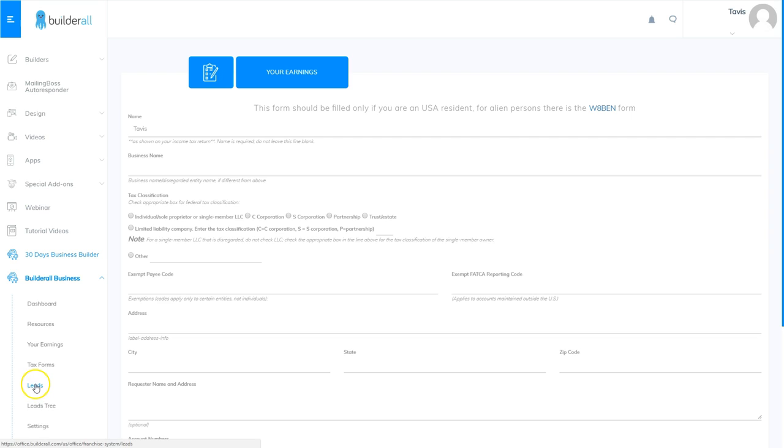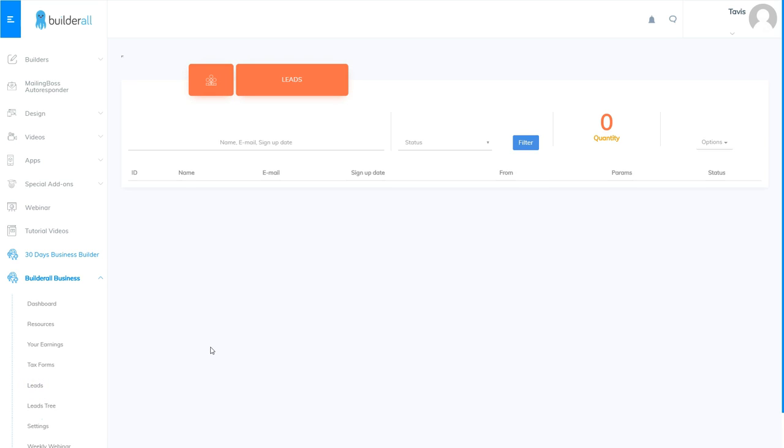The next area I want to show you is leads. And in this area, anyone that signs up under you, whether they're on the trial or whether they're paid, will appear as a lead in this list. It will show you all of the information listed on the columns, and you can do a search by their name, email, sign up date, or even their status as inactive, active, or test. And it will give you total numbers here of how many leads you actually have.